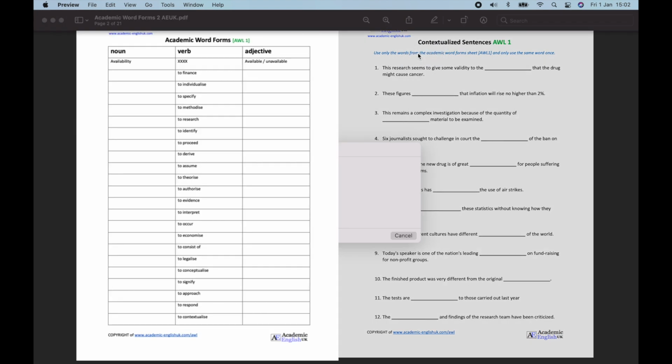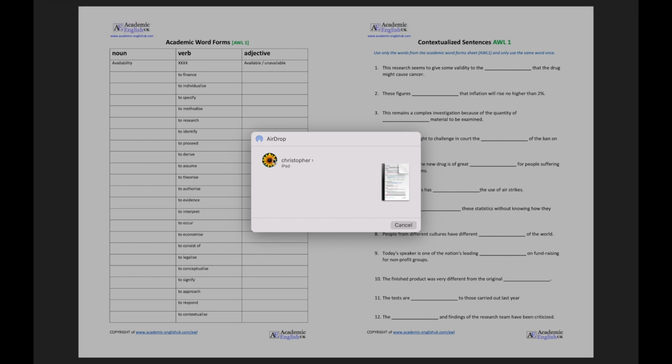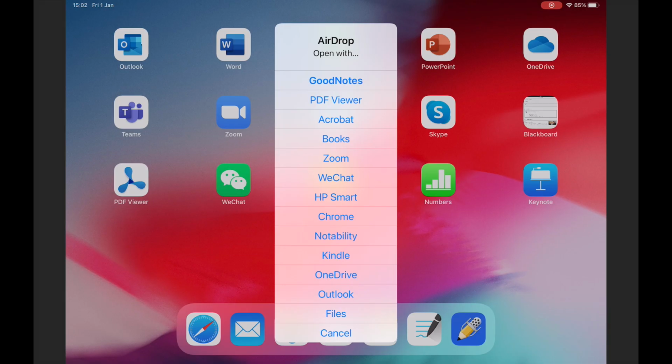So I click on AirDrop and it identifies my iPad, which is next to my MacBook, and then I click on the iPad symbol, which in my case is a flower. So I click onto that, and then it airdrops the document over to my iPad. Okay, so this is my iPad, and you can see it's brought up all my apps, and I'm just going to put it into Notability. So I come all the way down the list and I click onto Notability.